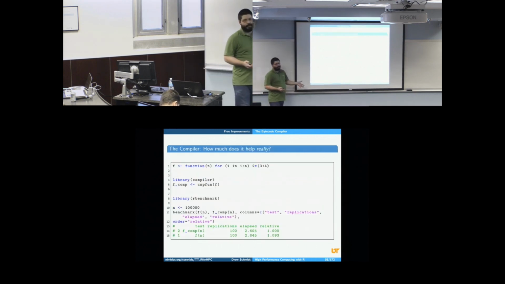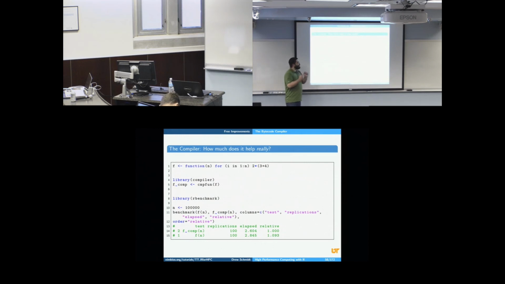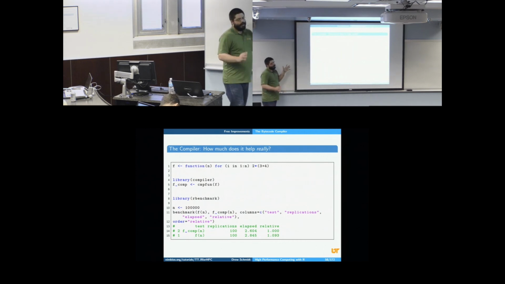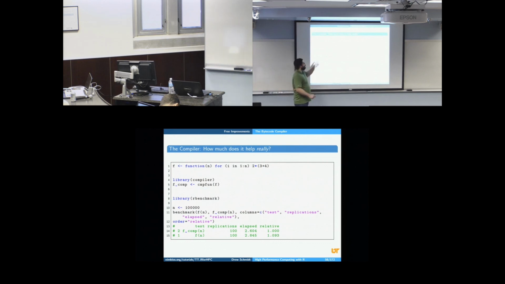How much does it help, right? Here's an example that I cooked up to make it look good, and it maybe doesn't look great. So we're going to define this function. For i in 1 to whatever the input n was, I'll take 2 times 3 plus 4, right? Remember, a real compiler, I keep saying real compiler, a C compiler would basically just make that evaluation happen once, because I'm just doing the exact same thing n times. The bytecode compiler will not. So load compiler, I'm going to say f and then f compiled, cmpfun f. Load rbenchmark. We're going to be using it for a while.